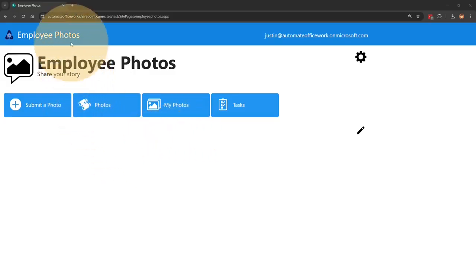So we've got a SharePoint page here. Mine's at automateofficework.sharepoint.com/sites/ I've got a SharePoint called test, and then I've got site pages, and I have a page called employeephotos.aspx. When you go there, you see this kind of a home page with a nice banner, shows who I am. Because I am an admin of this, I do have a settings gear. I can further edit this page. I can bring in another SharePoint page to show content underneath here, but I haven't done that.